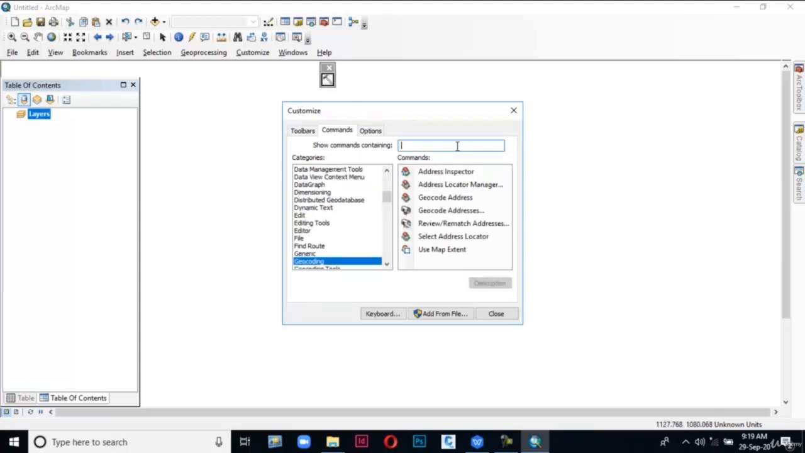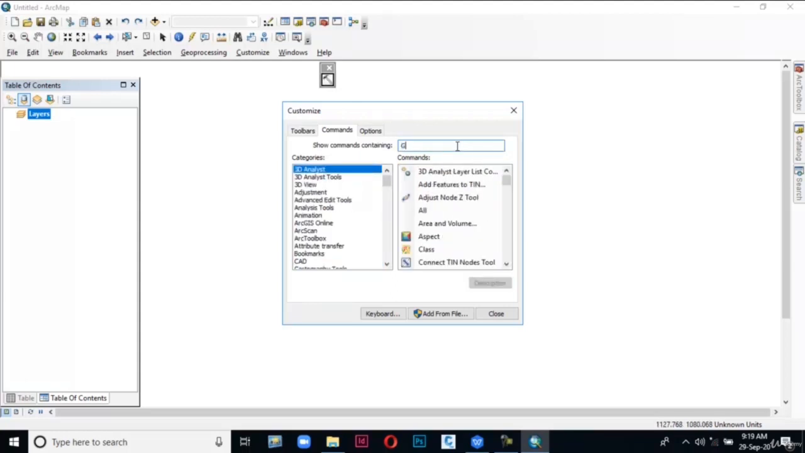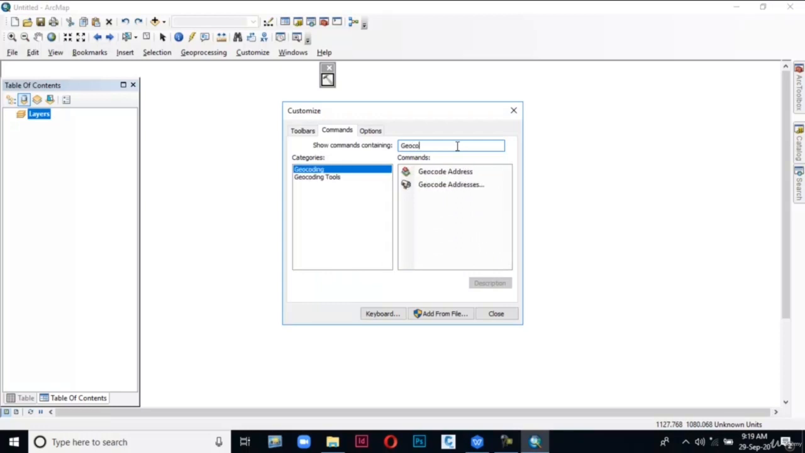Now again try it with another tool. Let's say geocode. So in the category I searched for geocoding, as you can see it has been displayed here. And then select the command Geocode Addresses. After that, click on the description button. The description of the tool will be displayed here, as you can see. Now drag the tool and drop it in My New Toolbar. So here you can see both the tools are displayed in My New Toolbar.